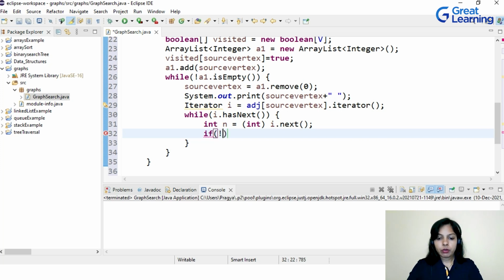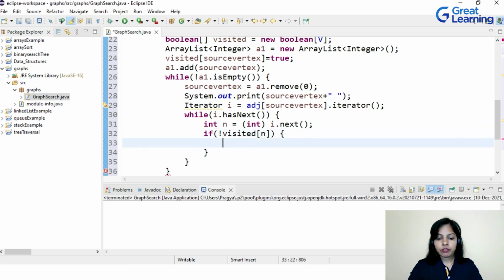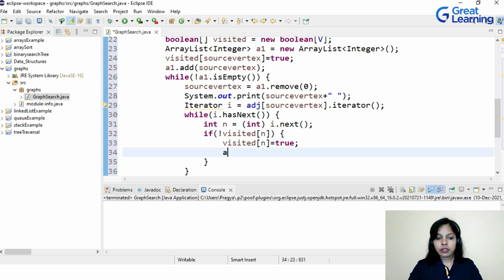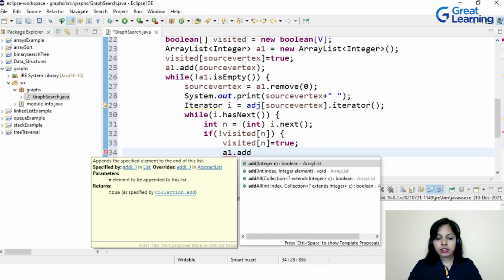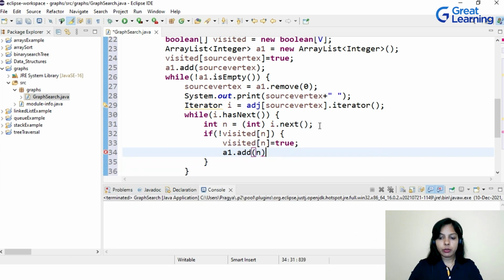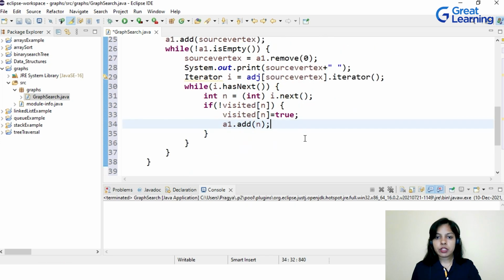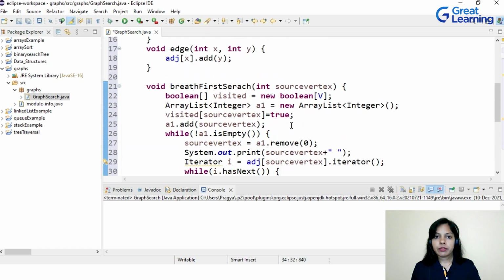If not equal to visited for that particular n, if it is not visited, then in visited of n we should mark it as true, else it will remain false. And then add that particular node to the a1 list, that is the array list, right? So this is what the logic was earlier as well, which we have seen. So this is the complete program for Breadth First Search.